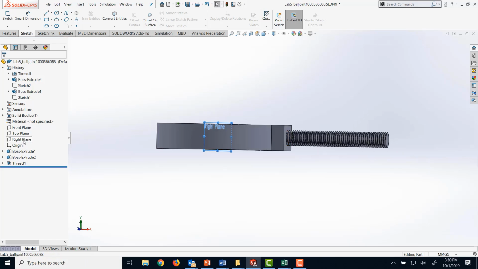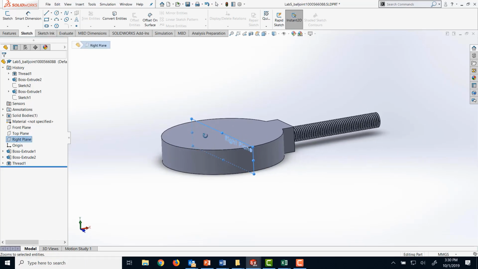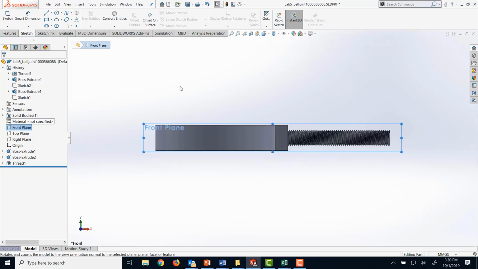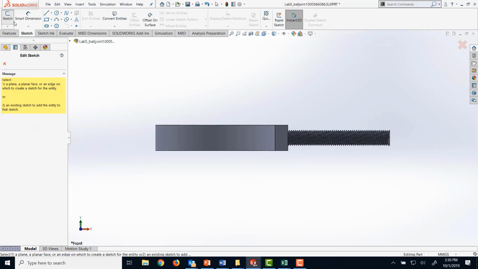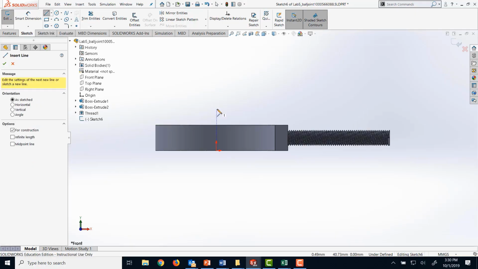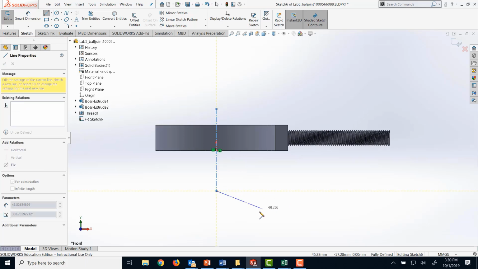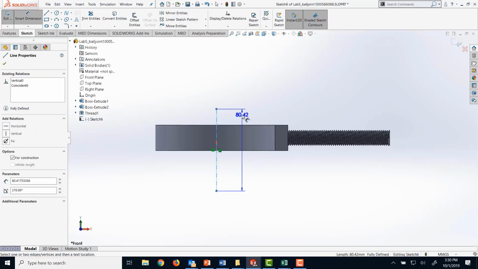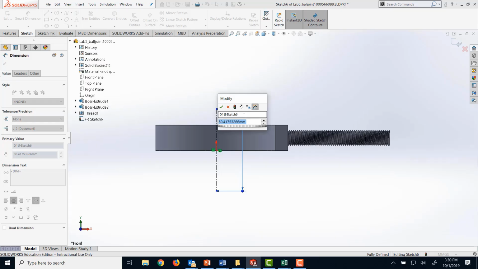In the next step, I'm gonna select the front plane, and I'm gonna look normal to it, and I'm gonna add a sketch on this plane. Okay, I'm gonna select my front plane. So in here, before I do anything, I'm gonna draw a center line. I'm gonna start from there. I'm gonna go somewhere there. And I'm gonna set the dimension for this as 80.